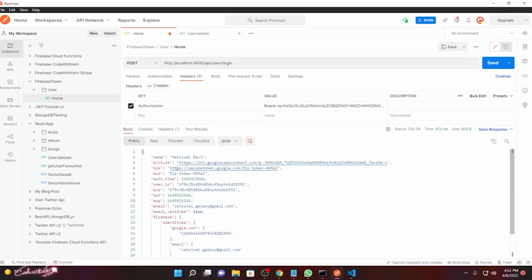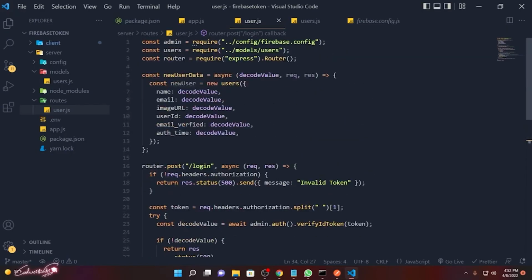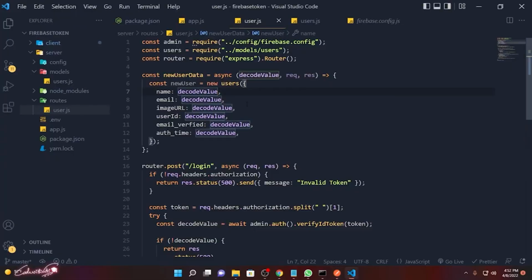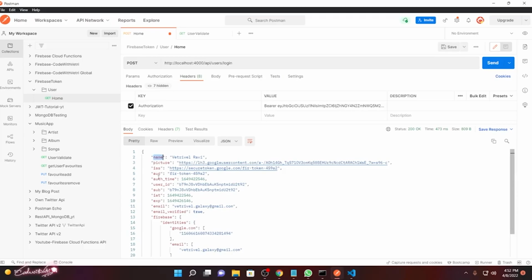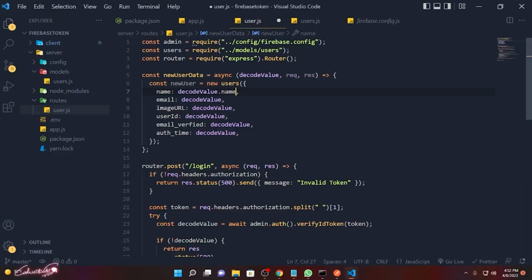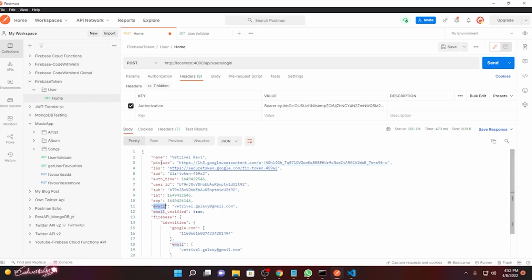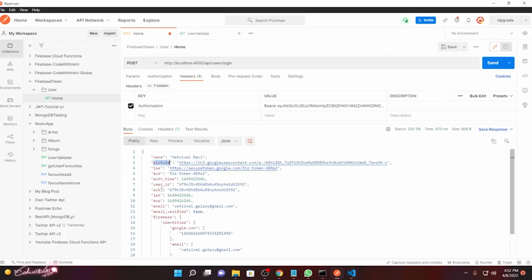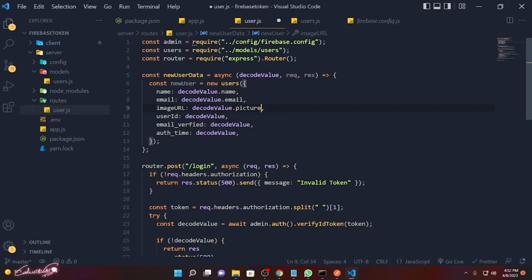Okay, so here we have all the information. Let's go back here. We need to get the name, so decode value dot name, and email. We need the email. Copy the email. Decode value dot email. We need the image URL, that is our picture. Copy this picture. Decode value dot picture, and we need the user ID. This is the user ID, and then paste it here.